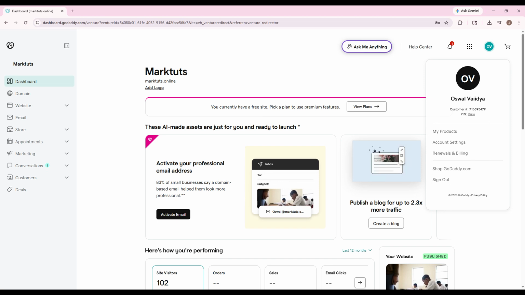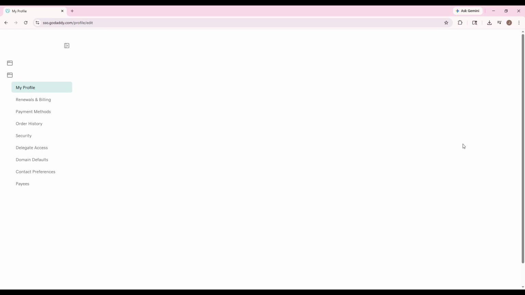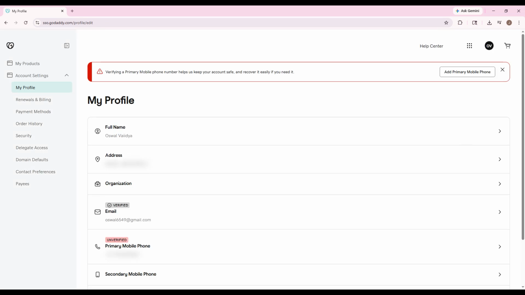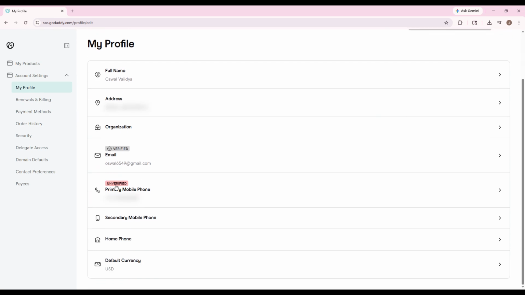From the profile menu, click Account Settings. After that, you'll land on your profile page. This is the area where GoDaddy stores your account information, including your contact details. On this page, you should be able to see both your primary phone number and your secondary phone number, depending on what's already set up in your account.